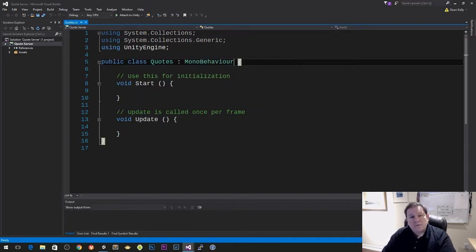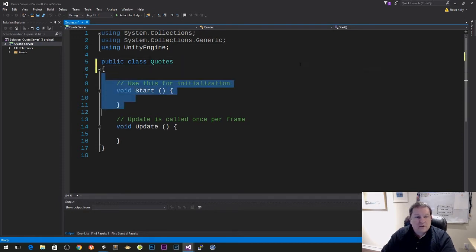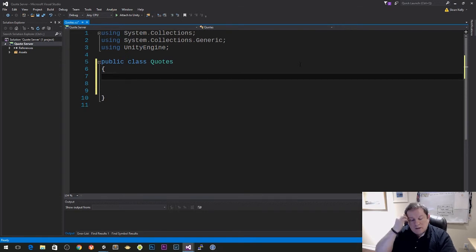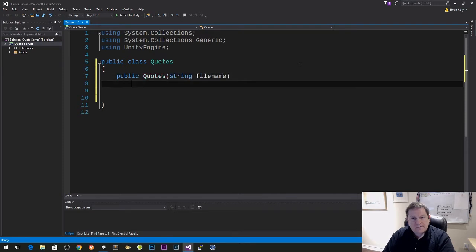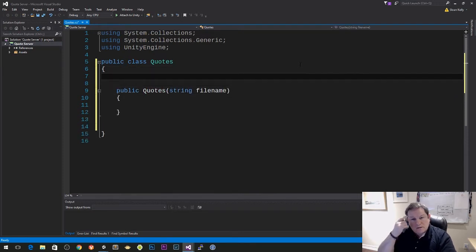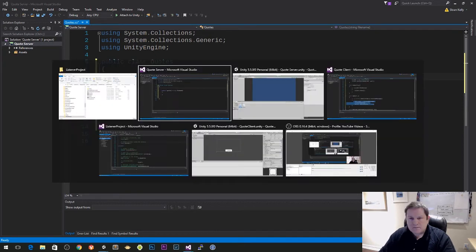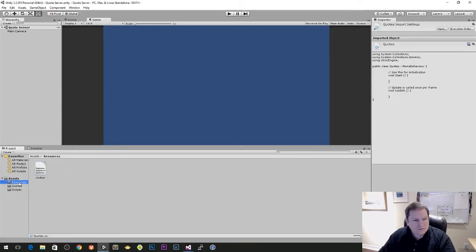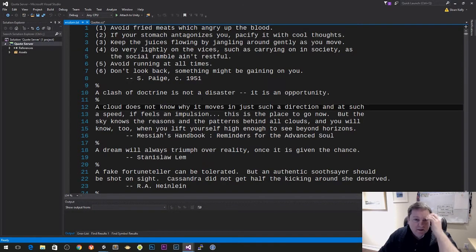Now, does this have to be a mono behavior? Probably not. In fact, let's not make it mono behavior. Okay, but I do want to do public quotes file name. So when we read in this file name, I want to read the contents of the file. But I want to do it line by line because remember that if I grab where's my quotes? Did I close that window? Okay, it doesn't matter. So if I double click that, all the quotes end with a quotation, the percent symbol.